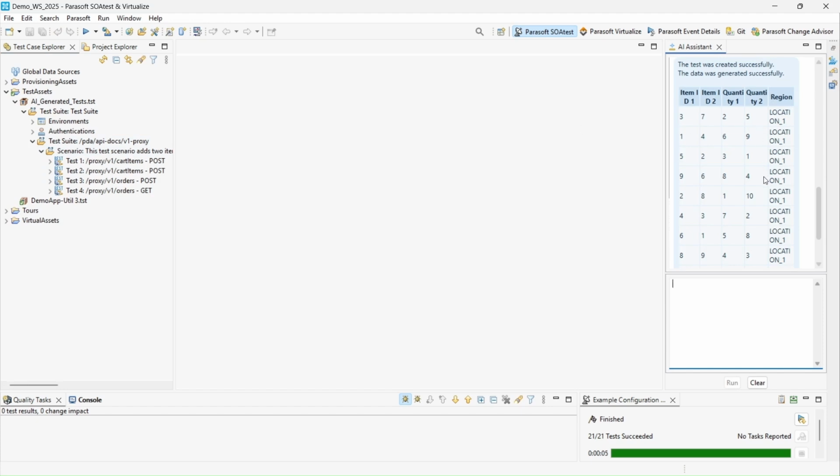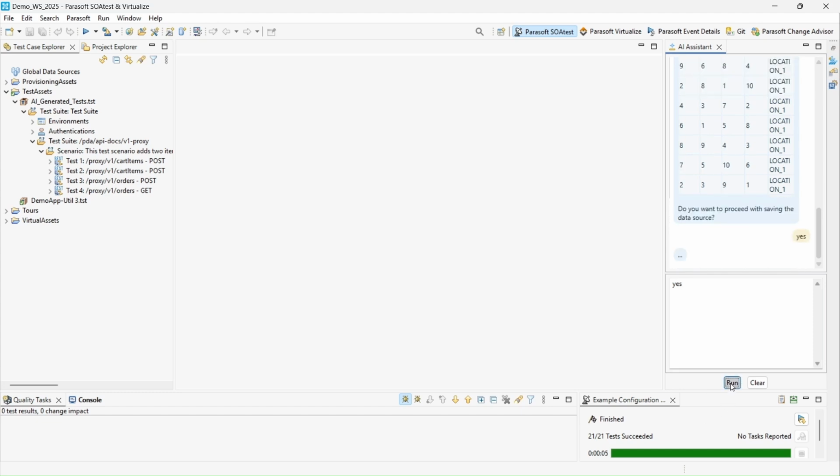On the right-hand side, we also did one other thing, which is data generation. So we did specify what type of data source we're looking for, and we wanted 10 rows of that data source. So we can see here we have the 2 item IDs, and then we have the 2 quantities for our 2 different add-to-carts. And the last thing we have here is the region, which is going to be specified to location 1. If we're happy with this, we can specify yes, and once again run. And what it's going to do, it's going to add that data source for us, and it's going to parameterize our clients.